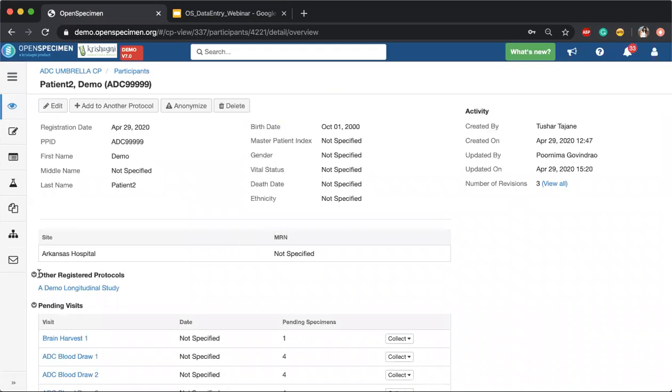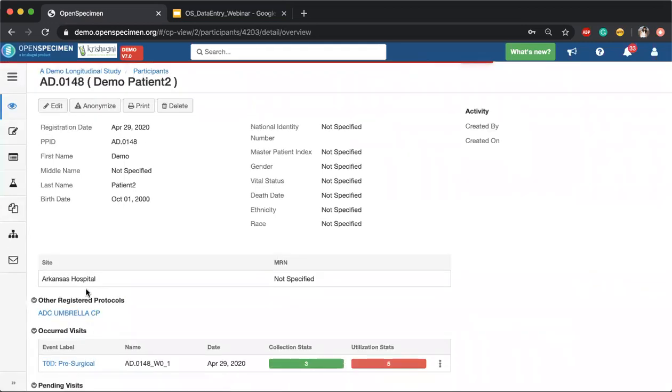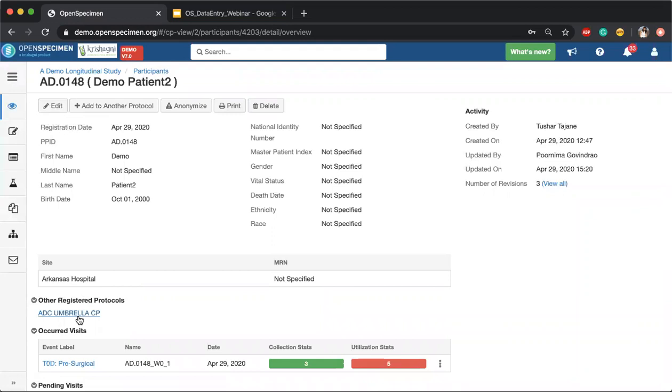What this will do is register the same patient to another study. So if you see here, the other registered protocol. Right now this patient 2 is registered to the demo longitudinal study as well as ADC umbrella CP. So they are registered to 2 protocols right now. So let me go back to my demo longitudinal study here. I can switch between these two protocol views by just clicking here. It will show the same participant in different protocols.